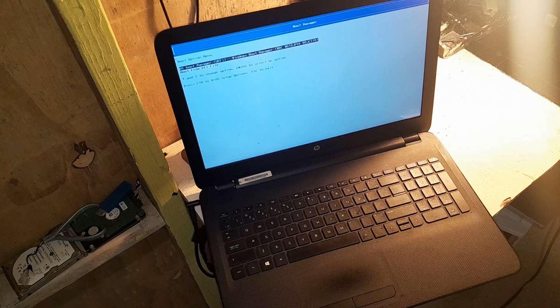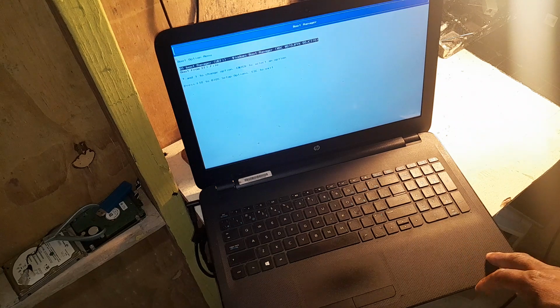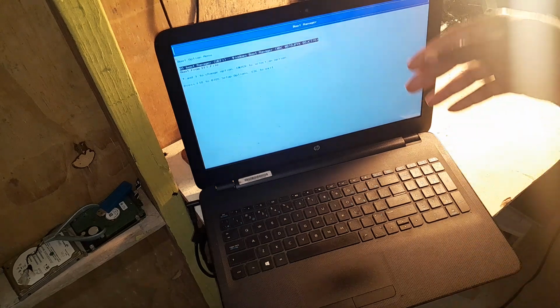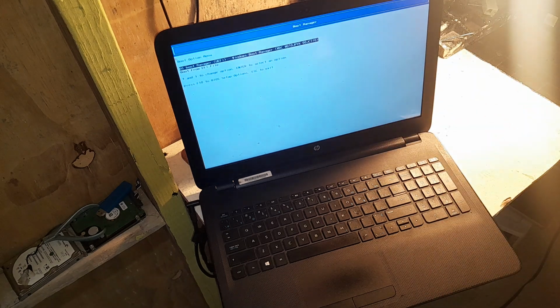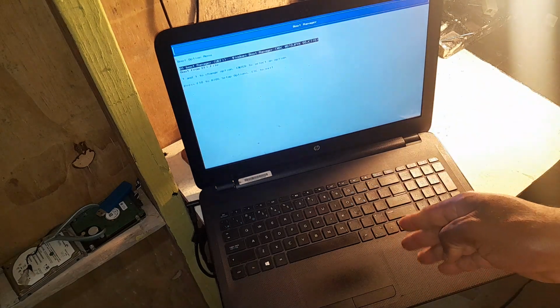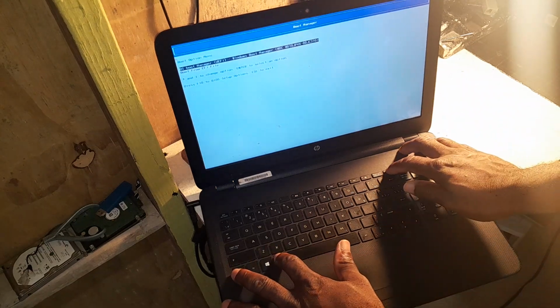Now guys, for this episode I'm going to show you how to enter the boot manager section for this HP laptop. So this is the screen you want to reach whenever you want to choose your booting device. So I'm going to actually restart the laptop, show you how to reach here. So let's go ahead and restart the laptop.